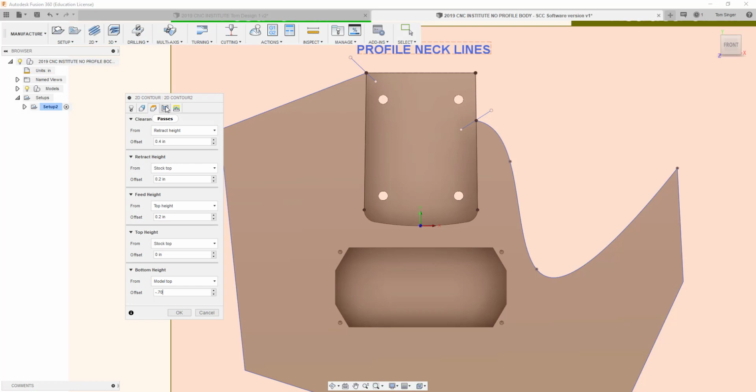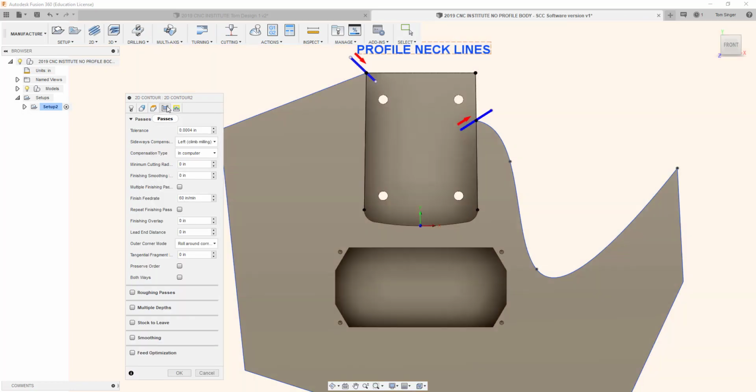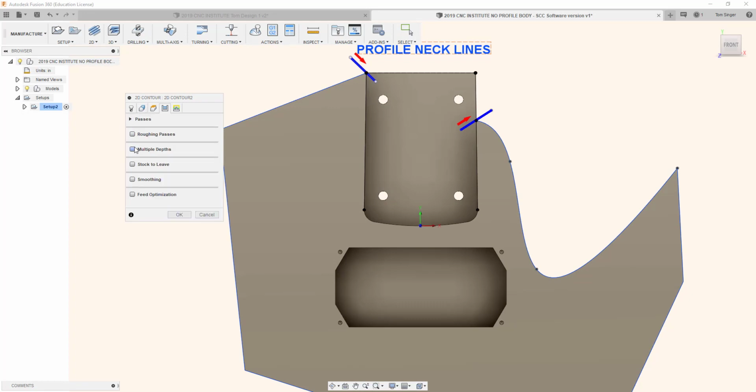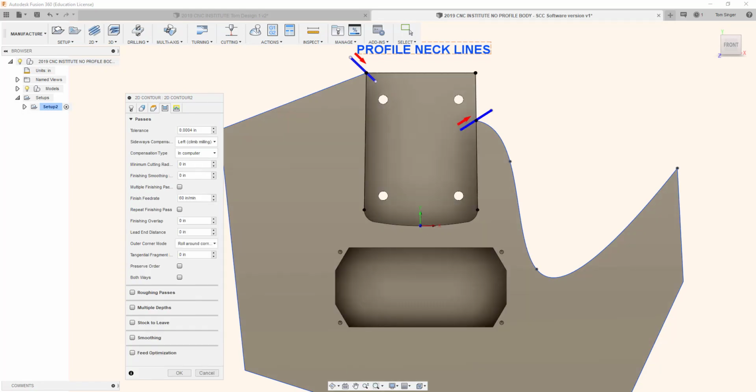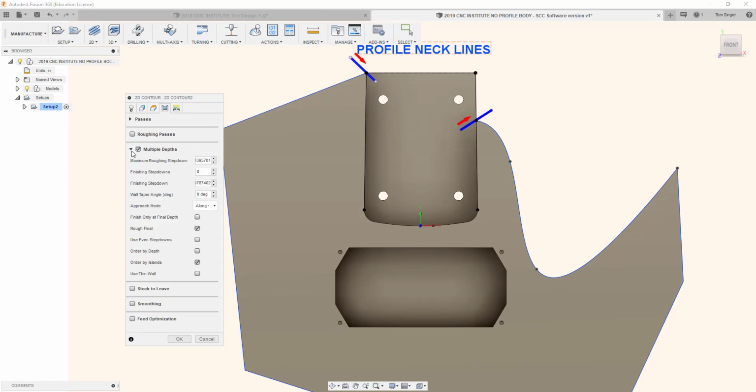The fourth tab is the passes. We have a couple of setup items in the number of passes that we're going to do. The passes tab needs to be rolled up so we can go to multiple depths. So our next tab is our passes tab. What's unique about the passes tab is that it always expands in the passes. However, we're going to roll this up and go down to the multiple depths.